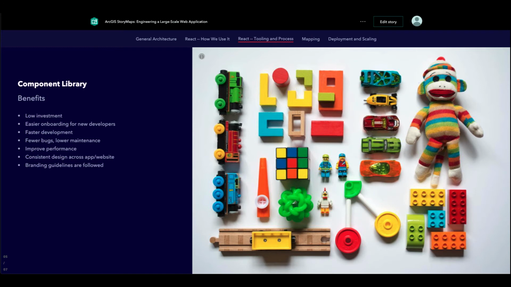One of the patterns that we use on our team to speed up development is a component library. It allows us to reuse code and design components across our application. There's also several other benefits. First, it's very low investment cost. The first time you need a button component, just create a button component. Every subsequent time you need a button component, instead of recreating it, just reuse the one you already have.